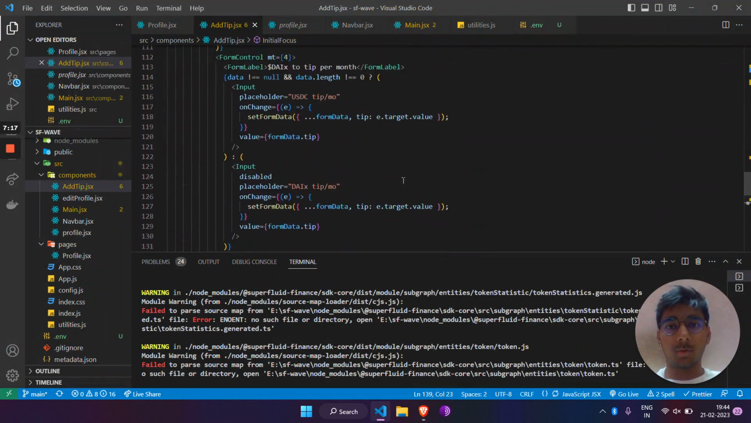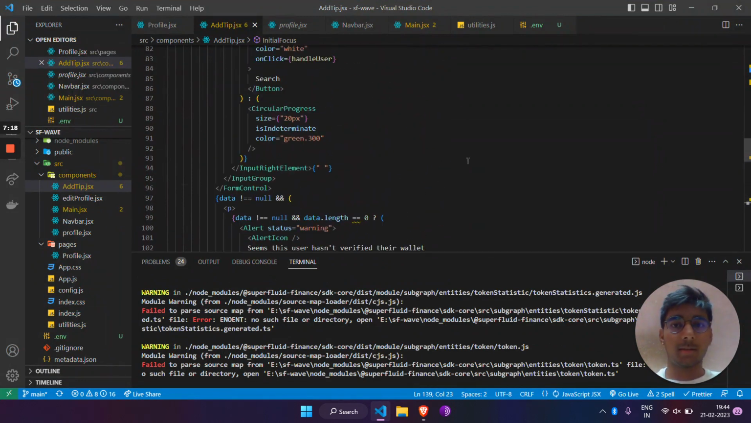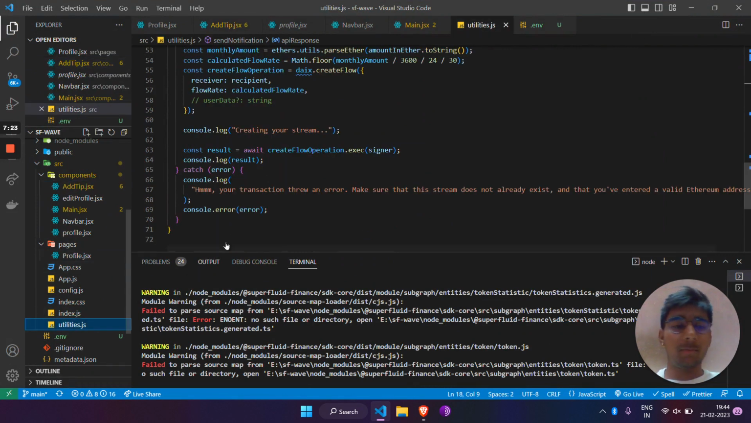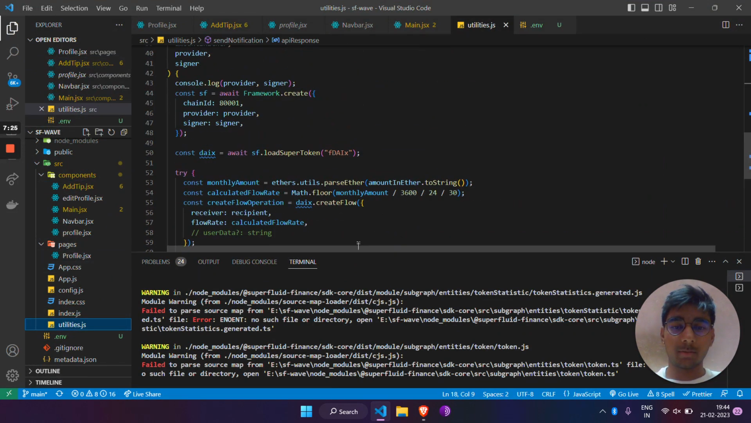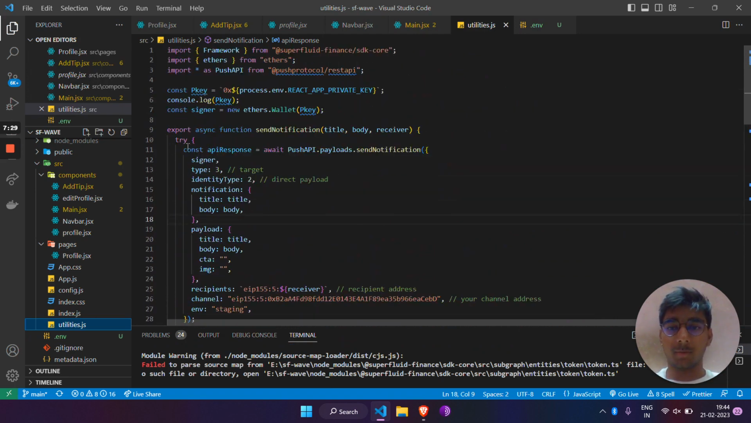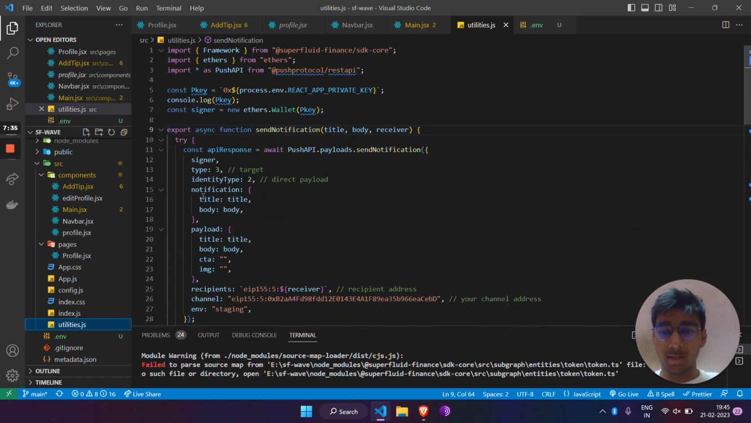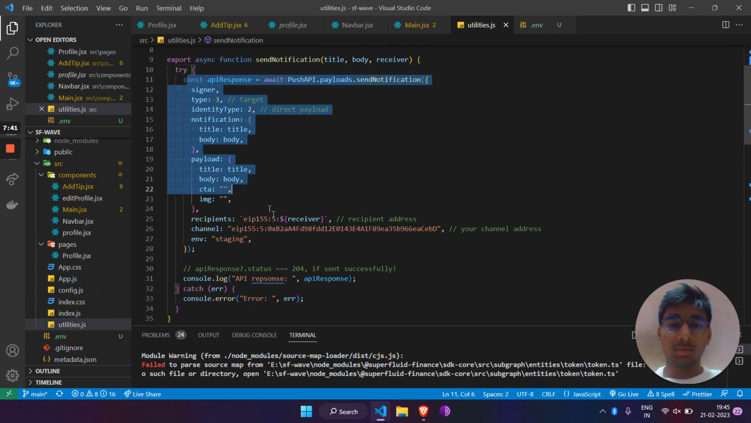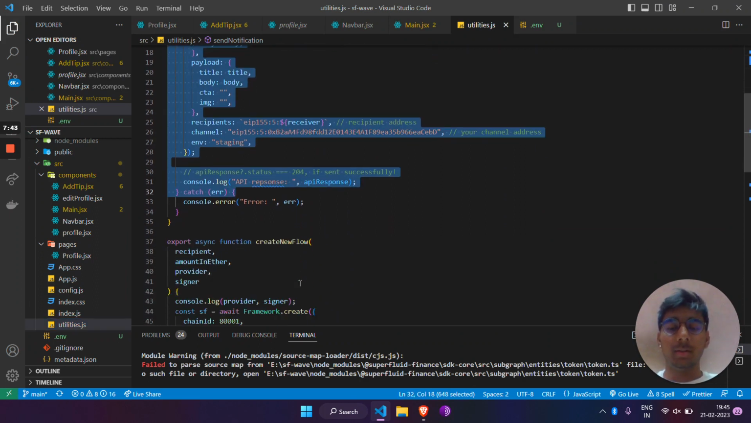If you want the code for this particular app, I'll drop a link to my GitHub. What I've implemented is very straightforward and simple. It's basically a simple React app. The main logic lies here. If you want to send a notification from your app using the Push SDK, this is the only thing you'll have to use. It's hardly 15 lines of code. You just have to use the Push API and send this particular thing.